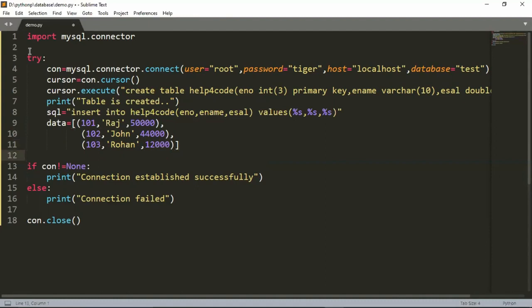Okay, so data we have now created, a list, and this data we have to insert completely in the table help for code. So using the cursor object we can call the method execute many. In execute many we have to pass the SQL, then we pass this data. Okay, so by using this we can insert the data.